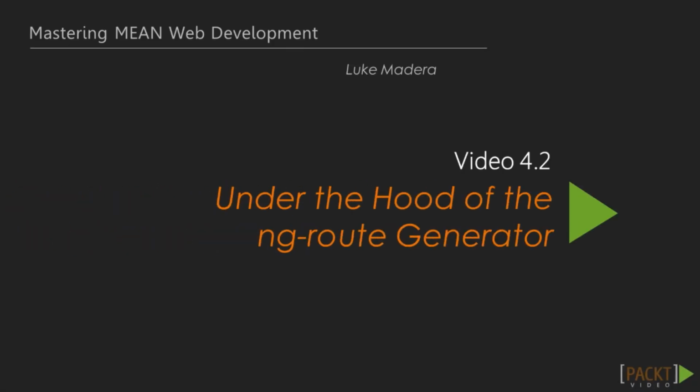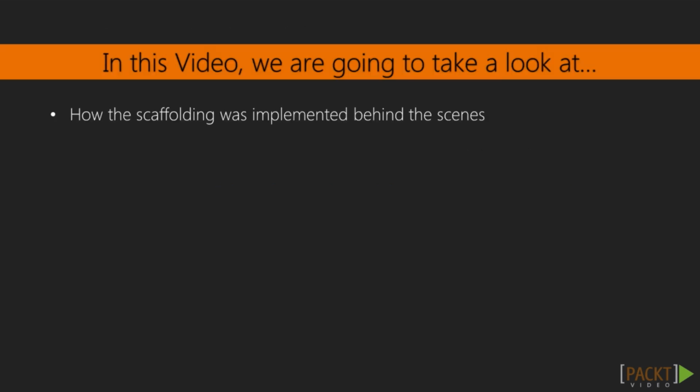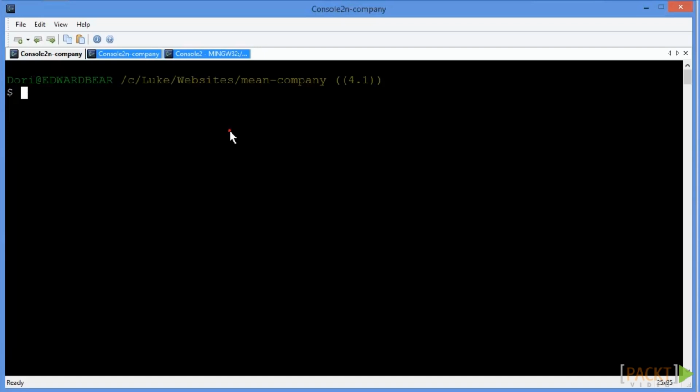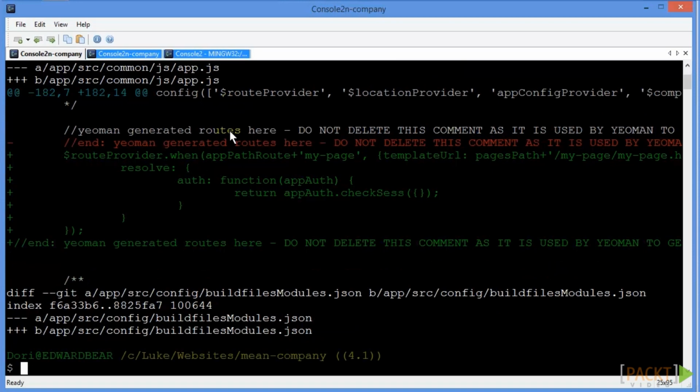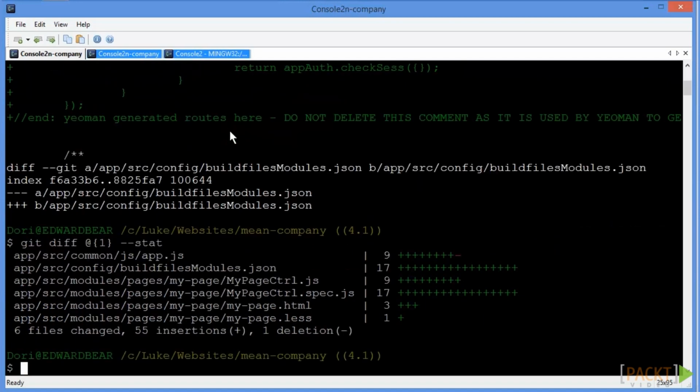In the last video, we used Yo to scaffold out a new front-end Angular controller. In this video, we're going to look at behind the scenes of what that actually did. So if you've already committed your changes, you won't see them when you type git status, but you can look back at the history with git diff, and then if you do the @ and then 1, it will go back 1 change. If you just want to see the stats, you can type --stat, and this will show us the changes that were made.